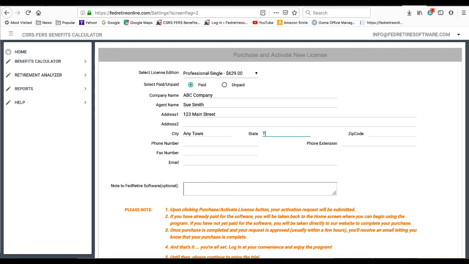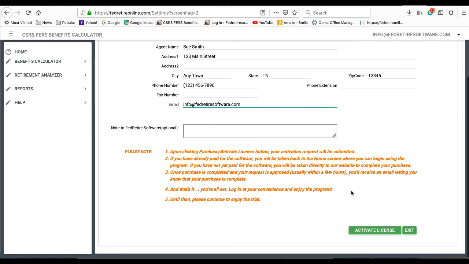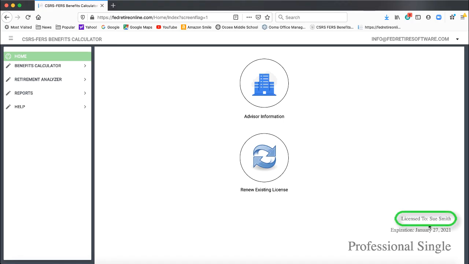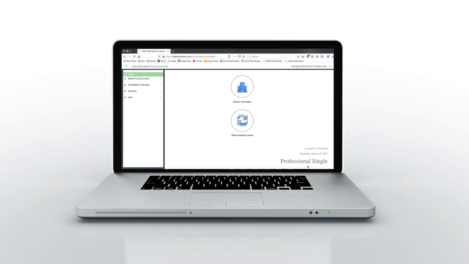If you need to change or update any of your information other than your name, you'll be able to do that once the program is activated by visiting the Professional screen. Upon approval, you'll see that the software is licensed to you, the expiration date, and that you've been activated to the Professional level. Now it's time to dive in and enjoy the software.